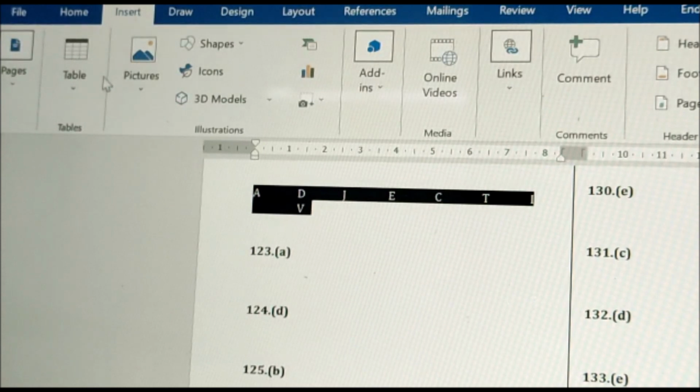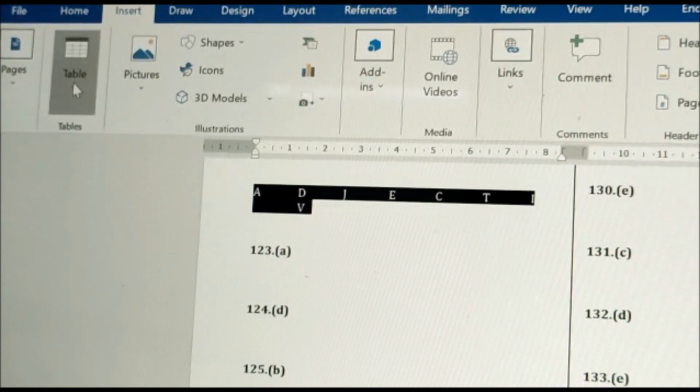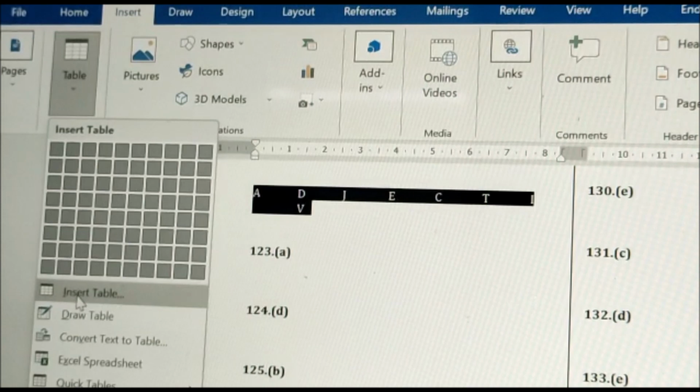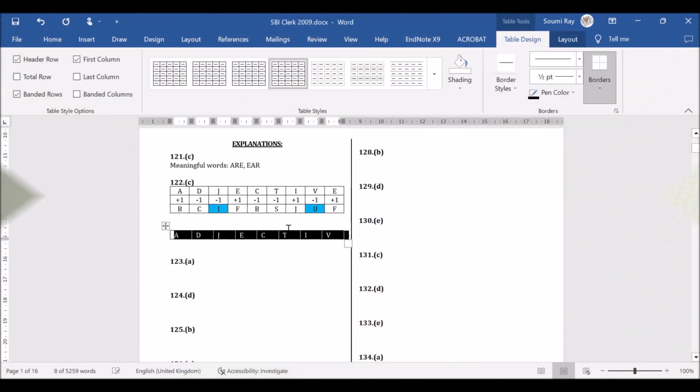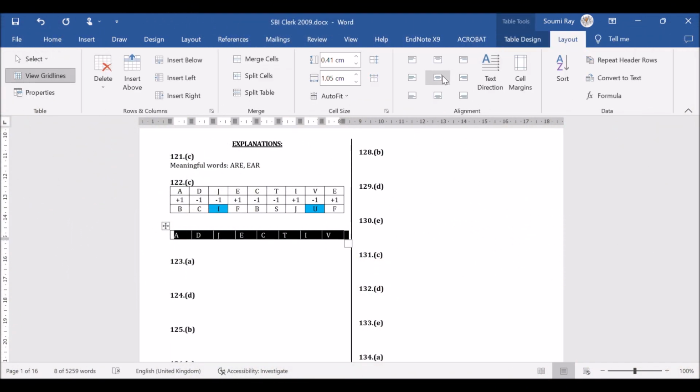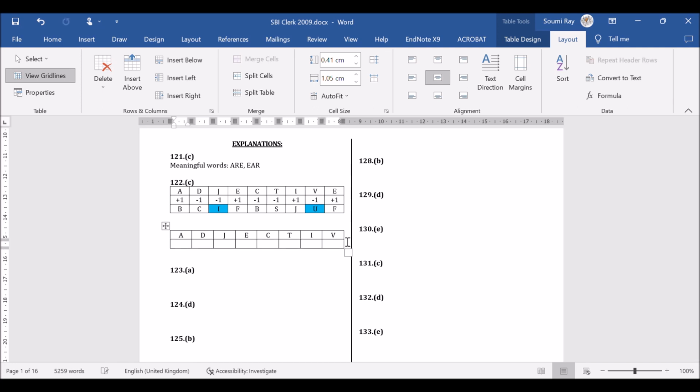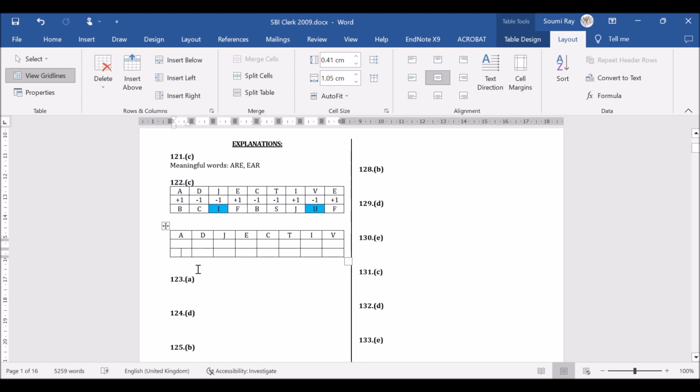In the Insert tab you will find another tab, Table, and there is an option, Insert Table. Use that and you will get the table ready for you. Now you can do the formatting by going to the Format tab of the table, and whatever format you want to do, you can do it. You also can increase the number of rows just using the tab. So now your table is ready.